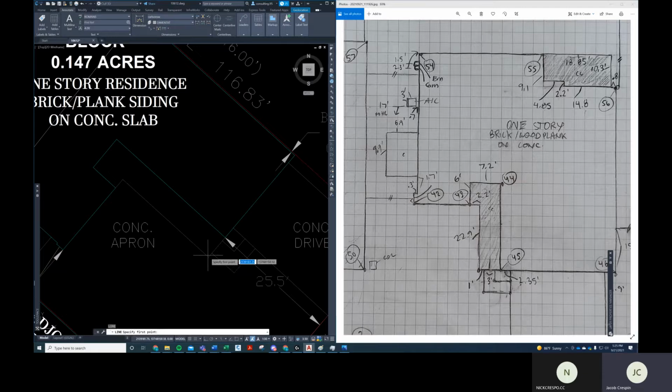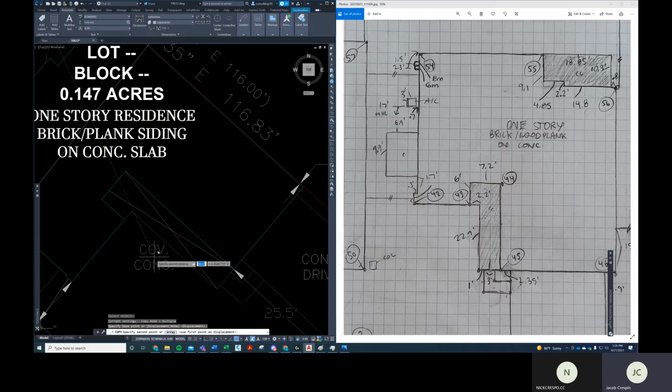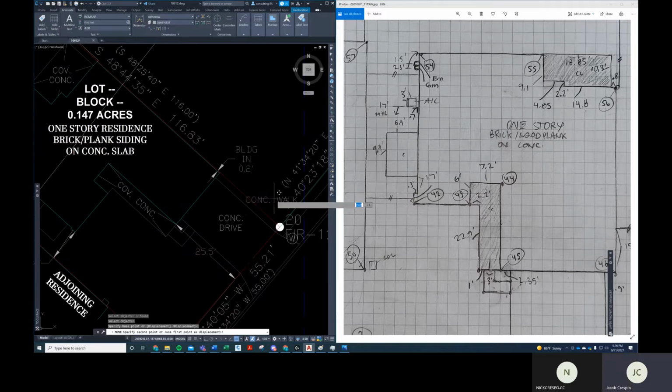We have more covered concrete here. This needs to go at the intersection of this line and this line. I'm going to copy from this instead of just making another. Orient this and flatten it. And trim out the X's. I have one more. We have a conc walk here.